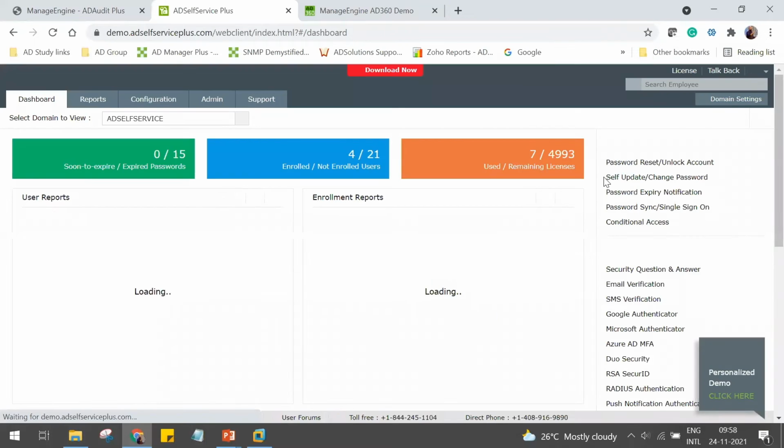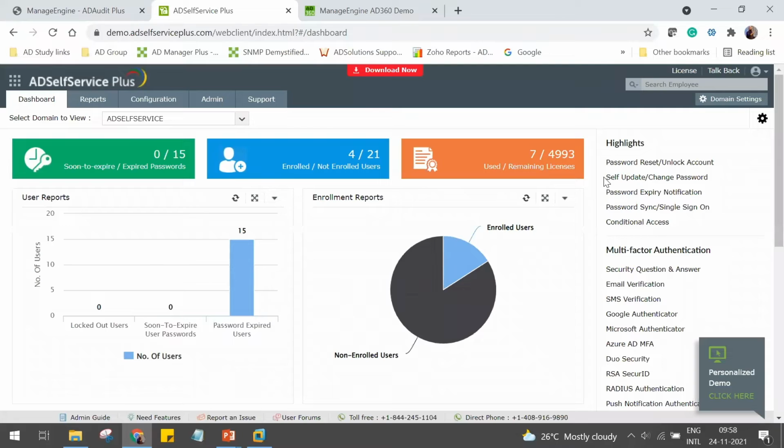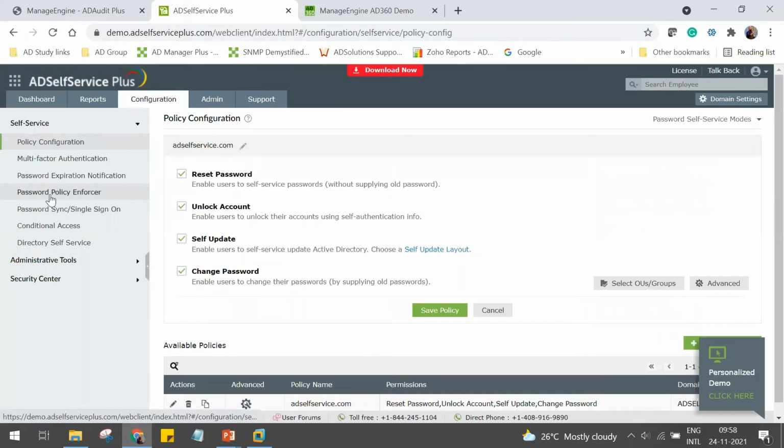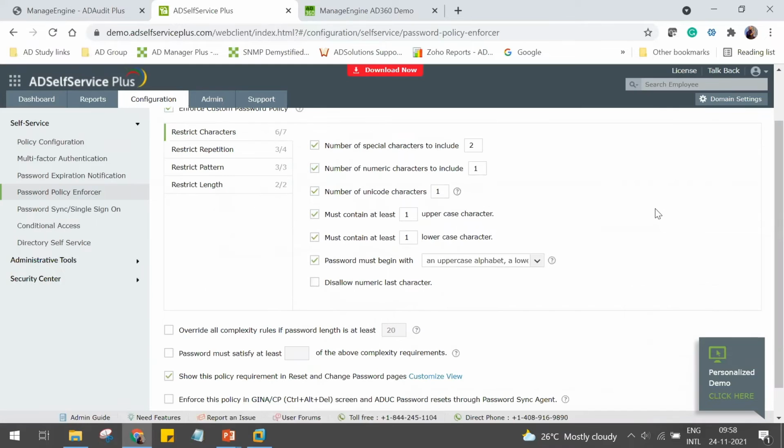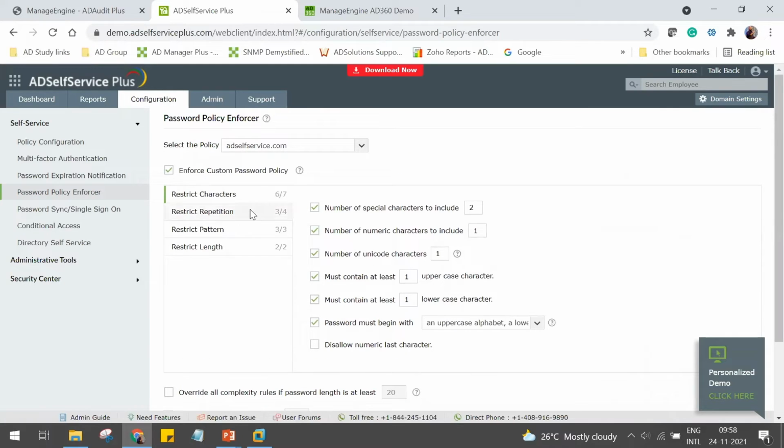Right. Now that we have defined the self-service policies, now let's talk about strengthening layer 1 and layer 2. So layer 1 being passwords. So how can you strengthen your user passwords? What are the options that we have? We have something called password policy enforcer, right? And if you take a look at this password policy that you're going to apply for your Turkey users, you have 4 types of restrictions. Restrictions based on characters, restrictions based on repetition, restrictions based on pattern and length.